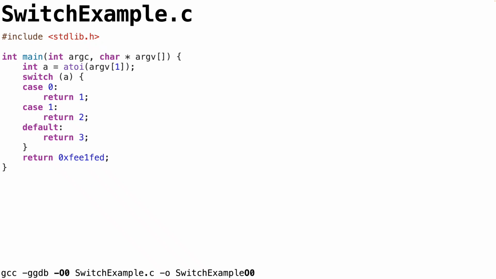Moving away from the if examples of control flow, we move on to switch examples. Here we have pulling in some value from the command line. We're going to put it into an integer a. Then we're going to run switch on that, and if it's 0, return 1. If it's 1, return 2. And if it's anything else, return 3.